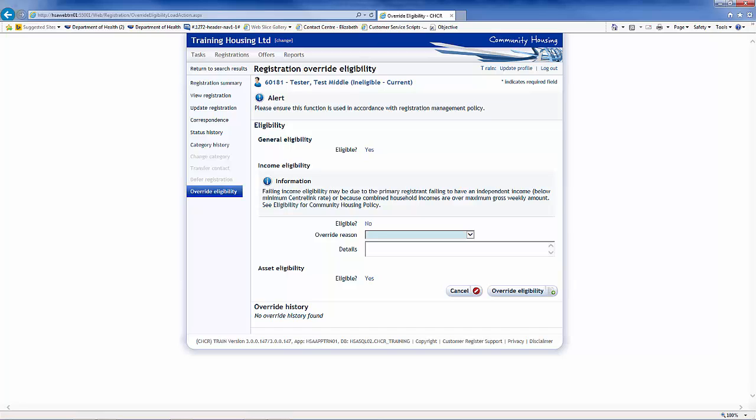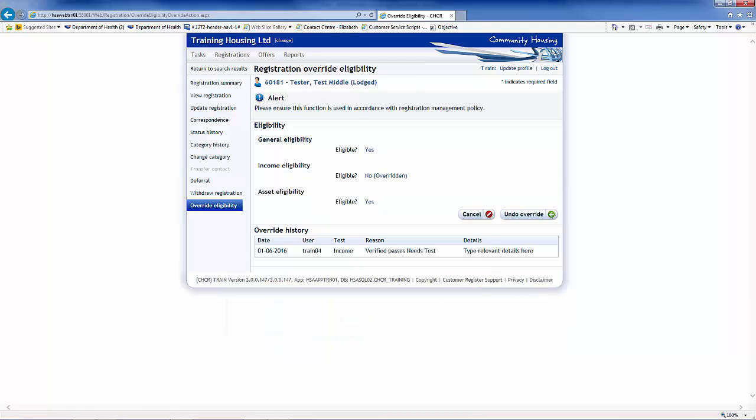When overriding eligibility, it should be in line with policy. Please select a reason from the drop-down list and provide details. Then click the Override Eligibility button. This will take you back to the lodgement screen. The status now shows as lodged.